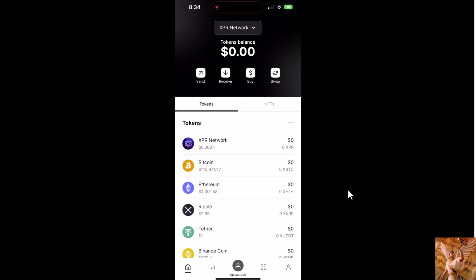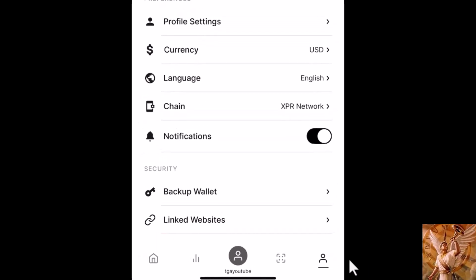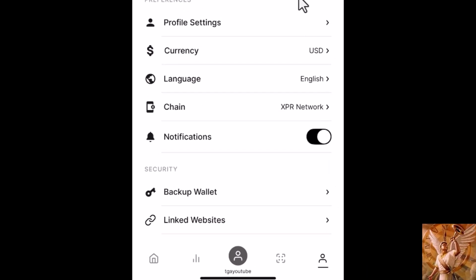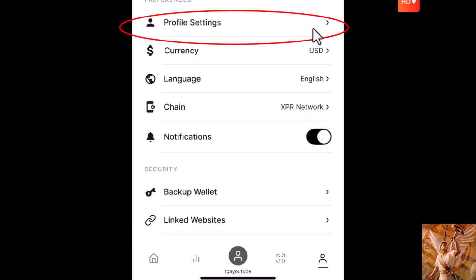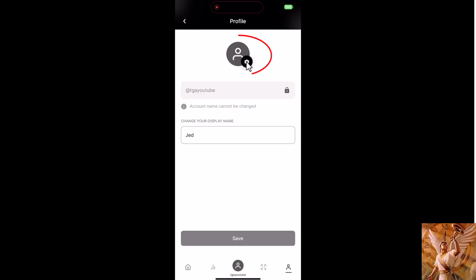Okay, and for the final thing, what we want to do is go down to the bottom, and you want to pick this guy right here, right? Go ahead and click on him, and then you want to go up here where it says profile settings and click on it, and then you can go up here where the little picture is. You click on that, and then your images on your phone will come up, and then you can upload a picture for this account. And you can do that for each of the accounts that you create.